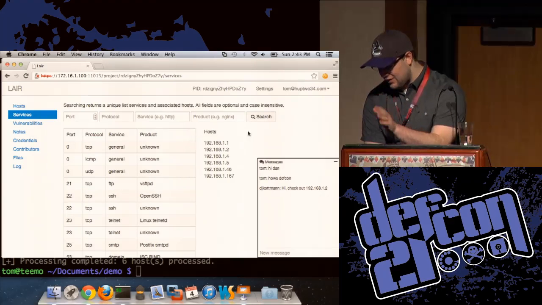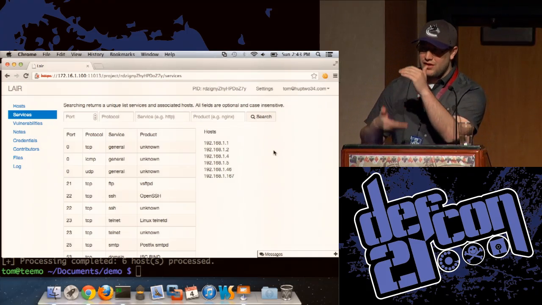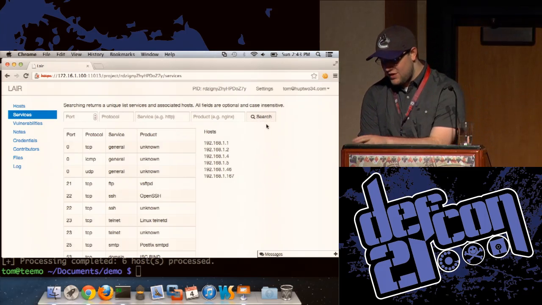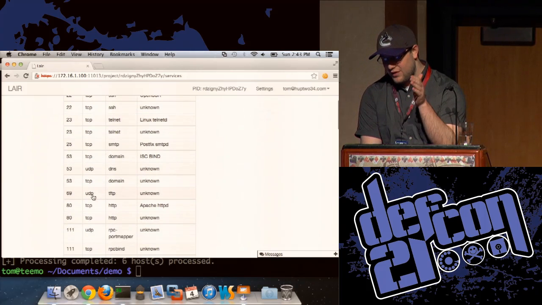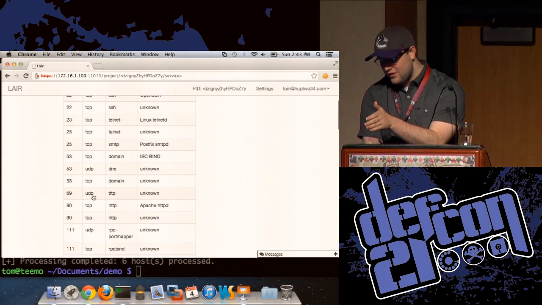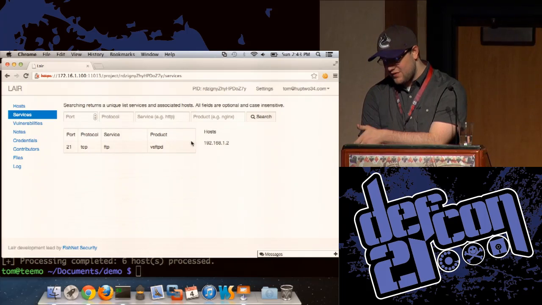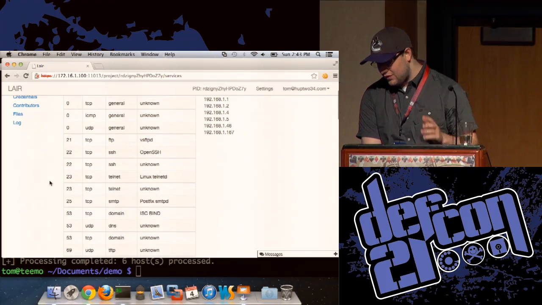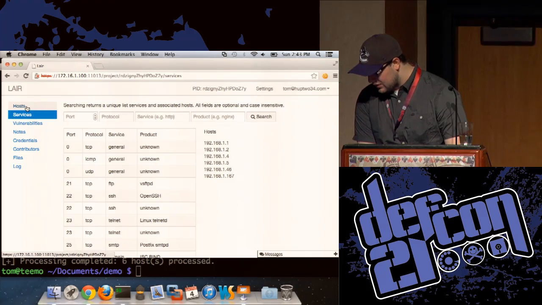The next thing is this service tab. A very common thing when you're on a penetration test is you want to get lists of hosts that have certain services open. So you can do that here and search through these, or you can also just click. This is a unique list of port, protocol, service, and product. If you click on any of these, it will reduce the search and give you just a list of the hosts with that port open, which is very, very cool. It's just kind of a convenience thing.